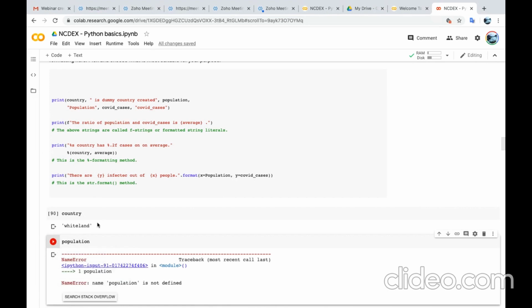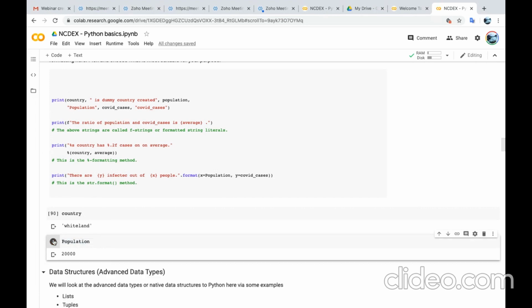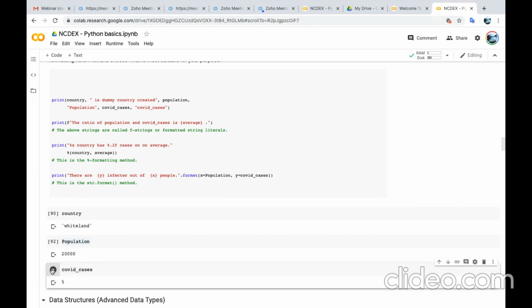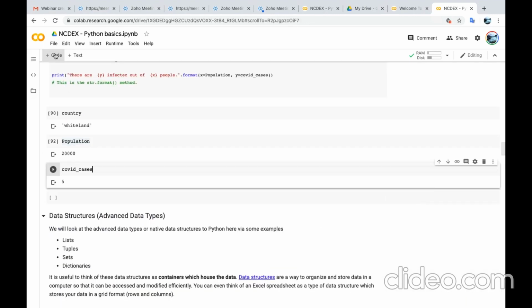Why is population giving an error to me? Can anybody tell me? Because population was not defined. We have defined population with the letter P as capital. So again, it is case sensitive. That's why it is not defined. So be very careful with this. Python is case sensitive. Very good part about Jupyter is it shows the variable suggestion there itself. We don't need to remember the variable name. Now we have seen these three variables we have defined.